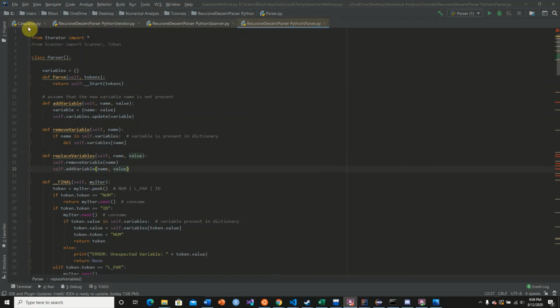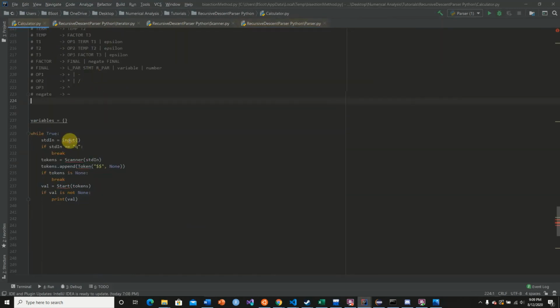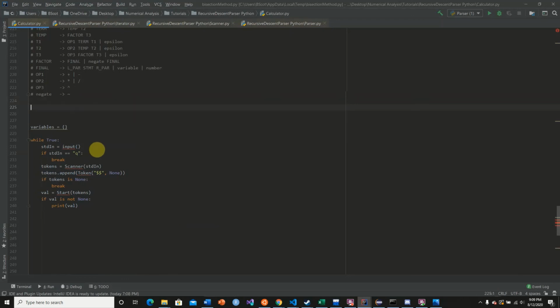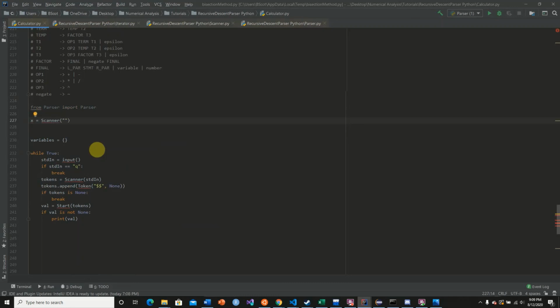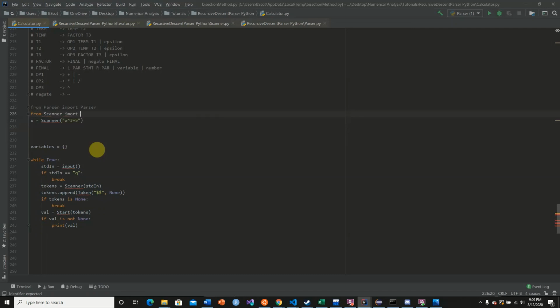Let us actually go back here and try an example. So we're going to say from parser import parser. We're going to say x is equal to scanner of, let's say, x to the third plus 5, from scanner import scanner.